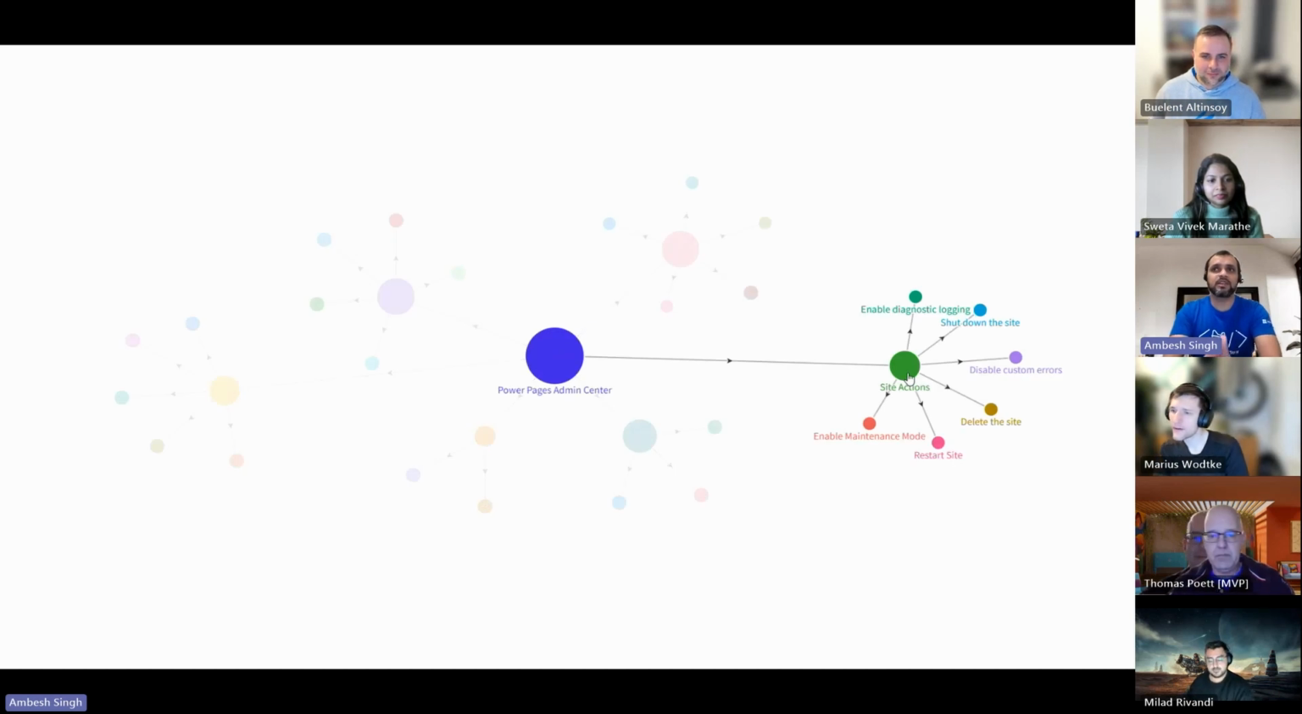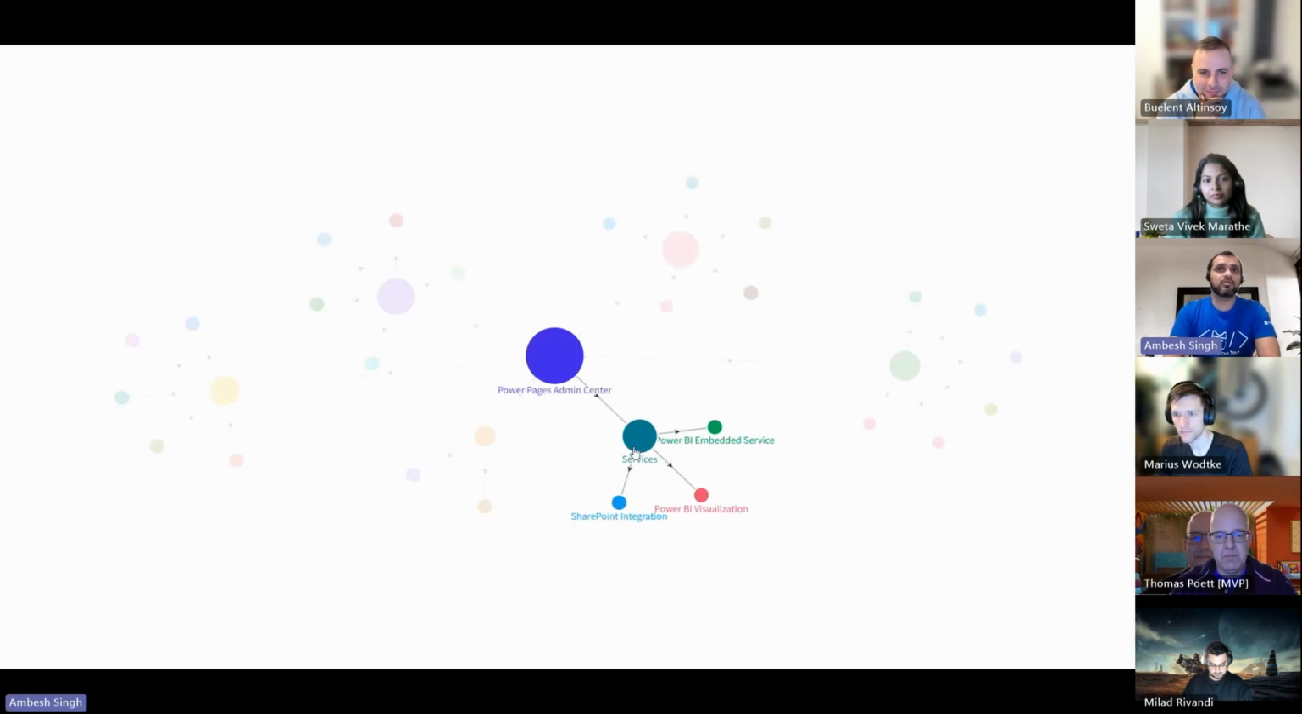In the site actions, basically, we have enable diagnostic logging, shut down the site, disable custom errors, delete the site, restart the site, and enable maintenance mode. These are the key options available. When we talk about the services, we can even enable the Power BI embedded service. We can integrate the Power BI visualization, as well as enable the SharePoint integration.